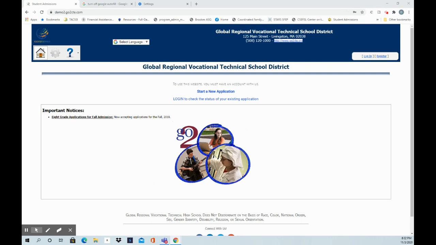We're going to talk about starting a new application on the online admission site. This is a demo site. It has a lot of the same features of the school site that you may be using. So first I'm going to talk about this main menu bar here. This is the home page. It will have information about your school.